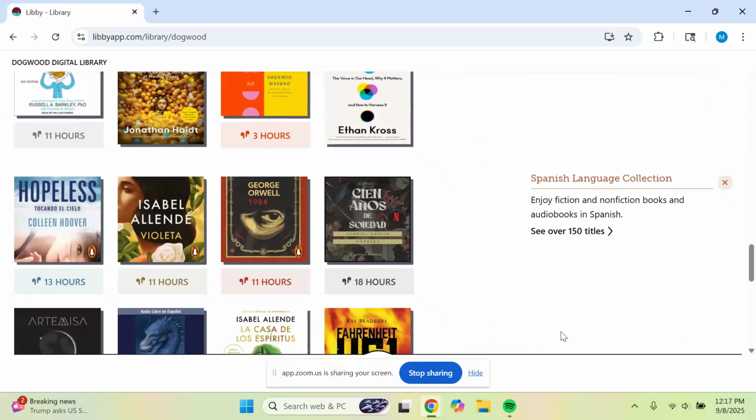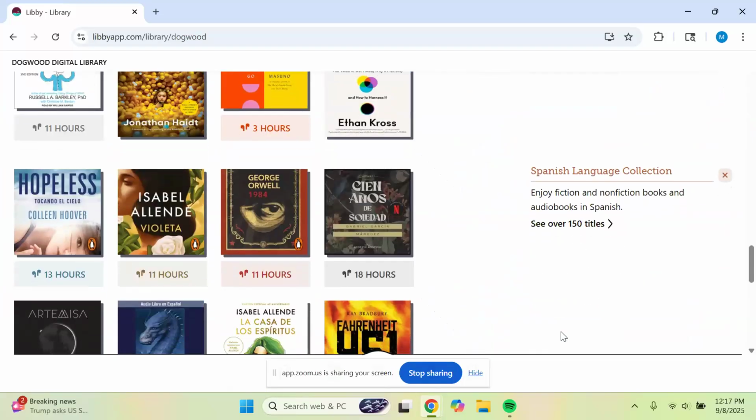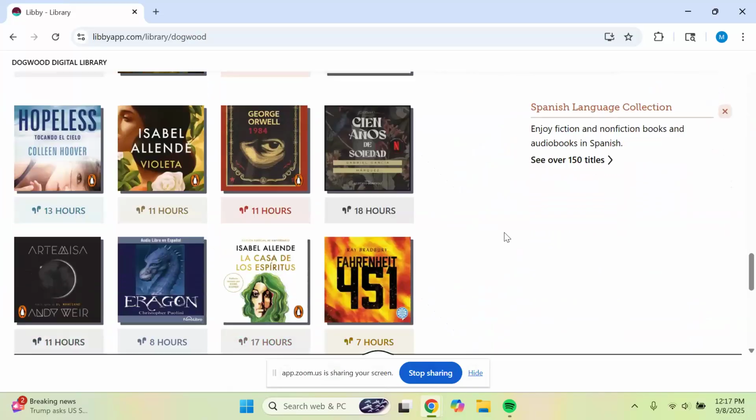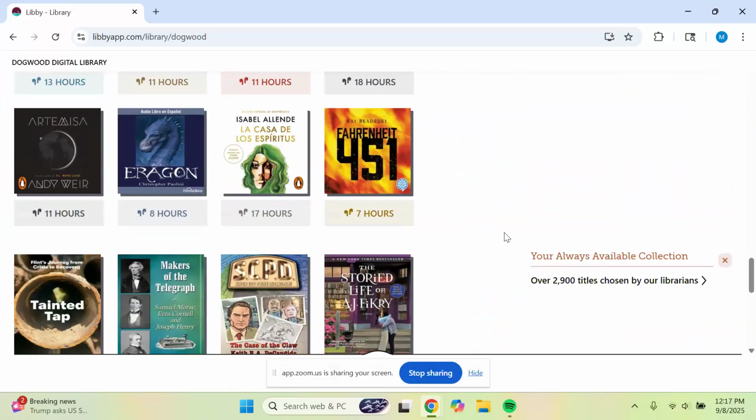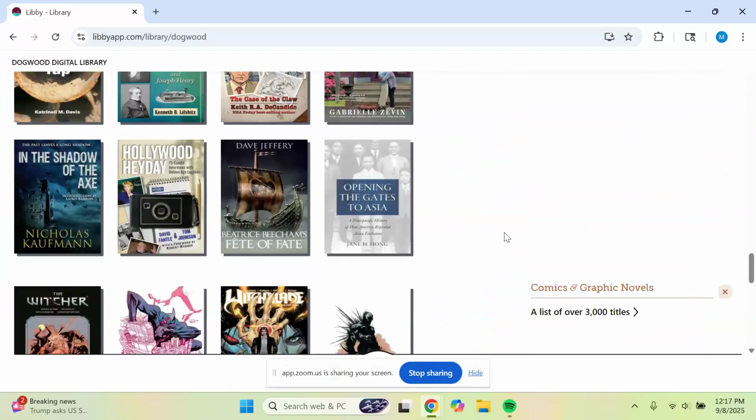We also have books in many languages, and I'll show you the filter for sorting that in a little bit. But it's not just in English. We have books and magazines in many languages.